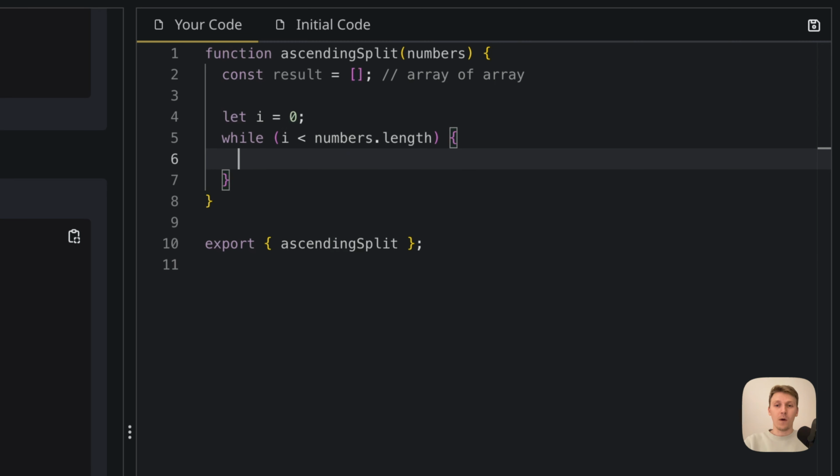And what do I want to do here in the while? Well, I want to assume that this number is the first one in a new interval. So I'm going to say const interval is numbers of i. It just has this number. But now the question is, what other numbers does it have? Well, it's going to have all numbers following i, which are in ascending order.